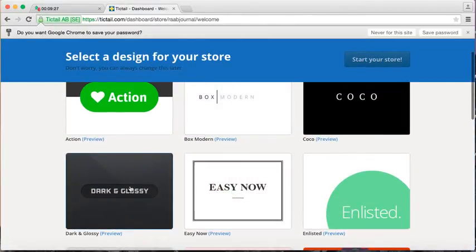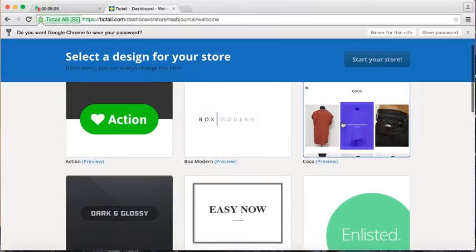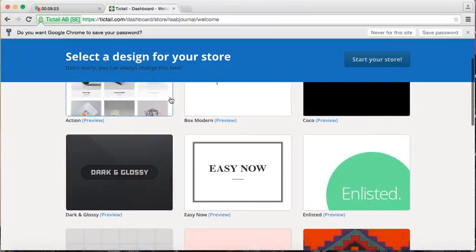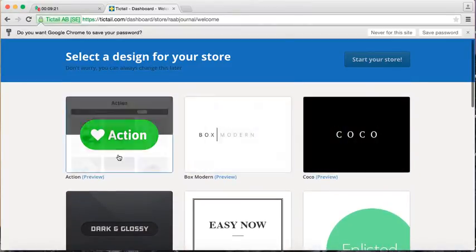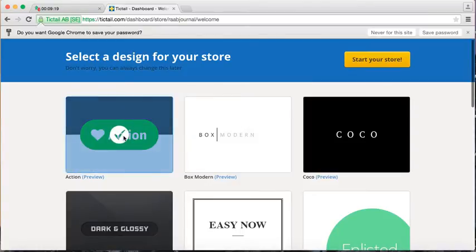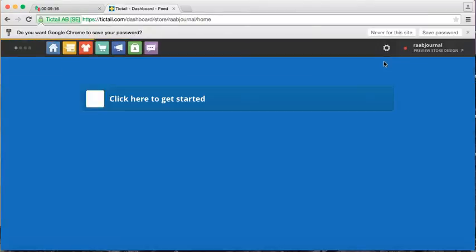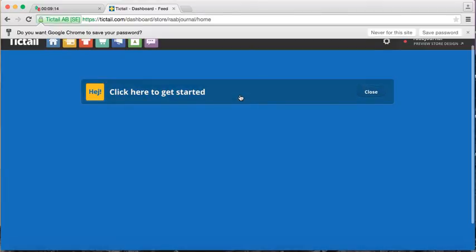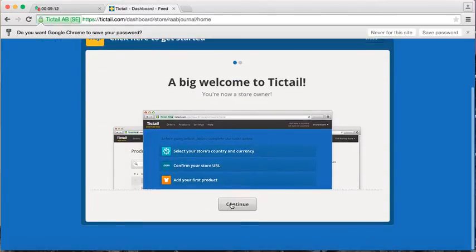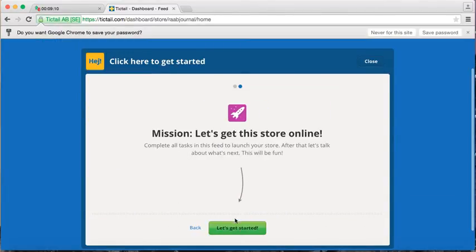So, here we are. You get a loading page. You see how nice a lot of these look. They're very, very simple, very classy. And they're not too hard to do. So we'll do this one because I like the way it looks. Set up and start your store. So let's get started. So welcome, continue, mission, let's do this.